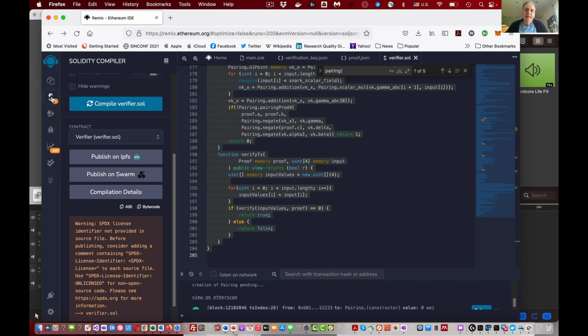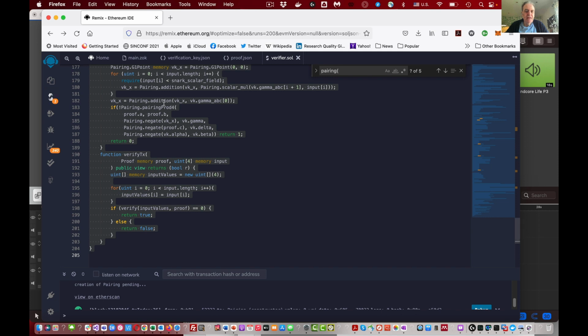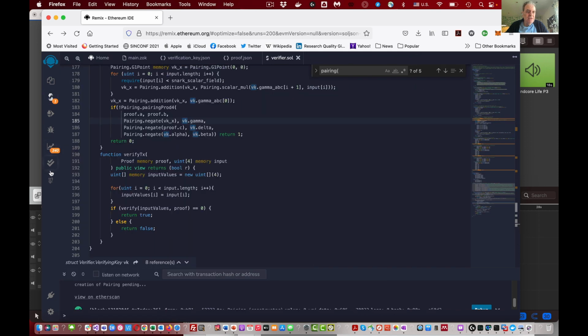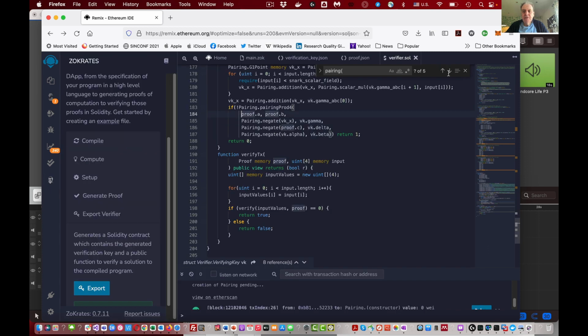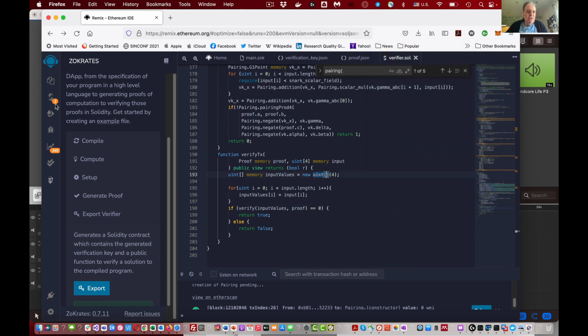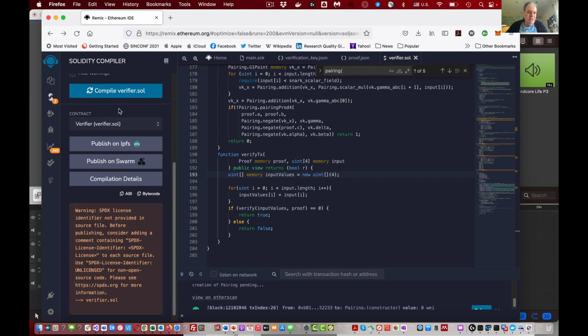Okay, so we should now be able to publish that to the Ethereum blockchain. Just let me find out where we are. Okay, so now we'll hopefully look to publish this onto Ethereum.